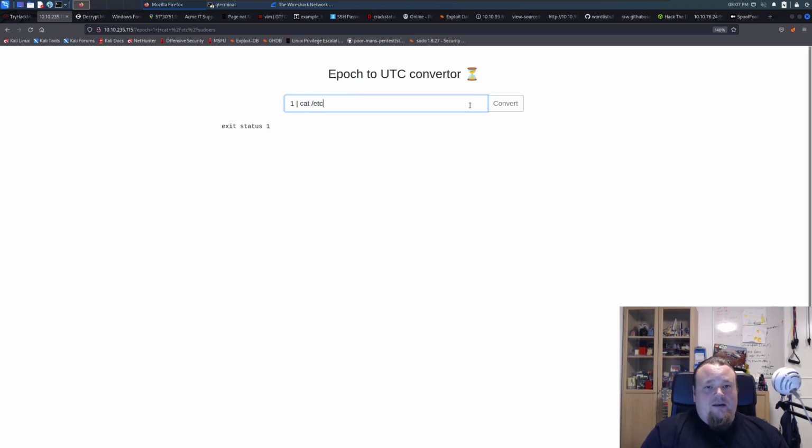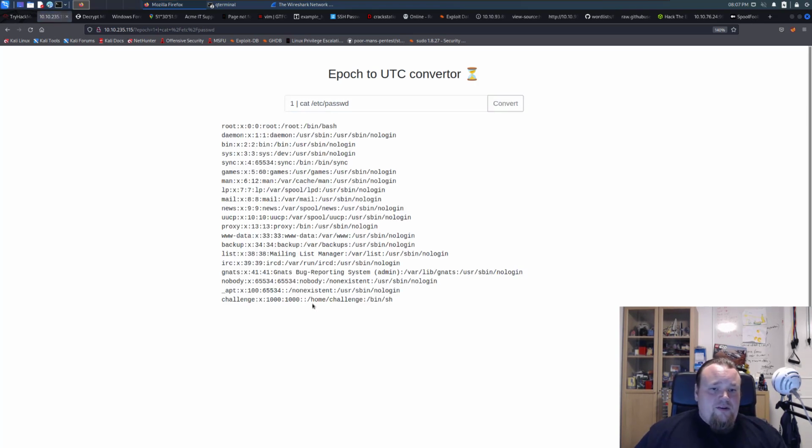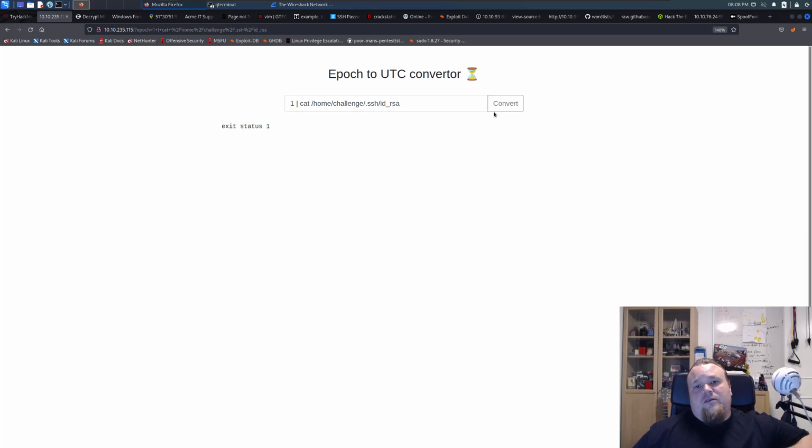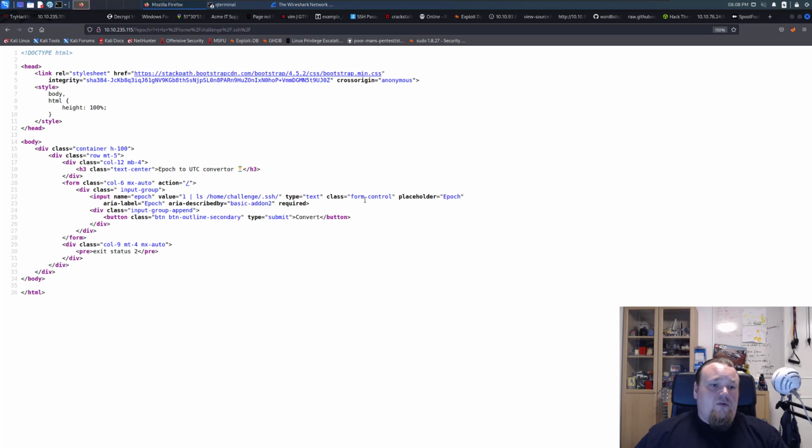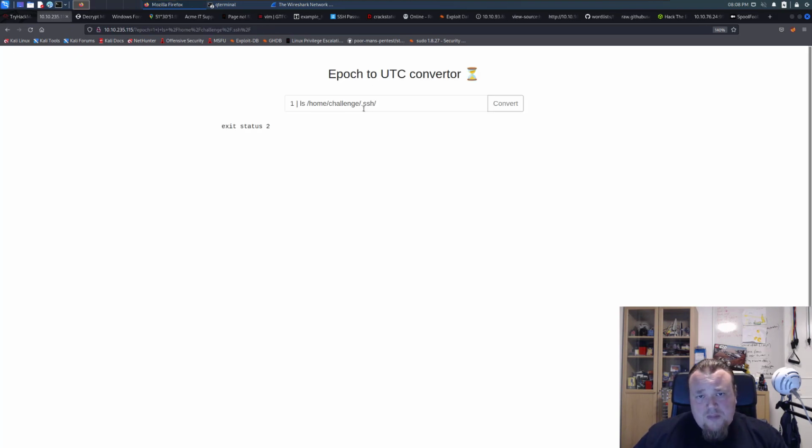Alright, so if we do cat etc passwd, you can see that you have the home folder right here. It's called challenge. Sometimes if you go ahead and do that, and you do /.ssh, sometimes you'll be able to find a key. We have no id_rsa, so we can do an ls instead and just see if there is something like that in the folder. And it seems like there is no folder like that. So that's okay, I guess.